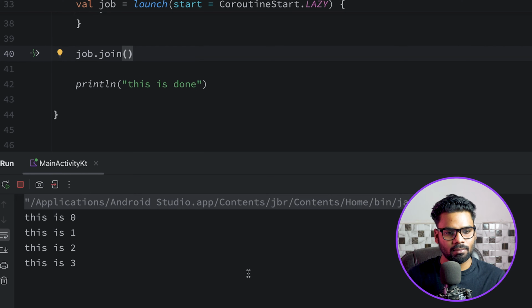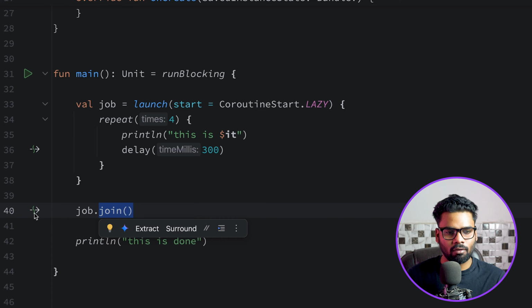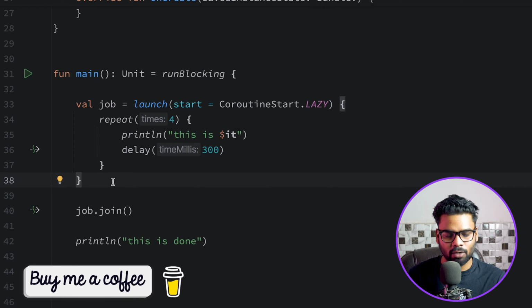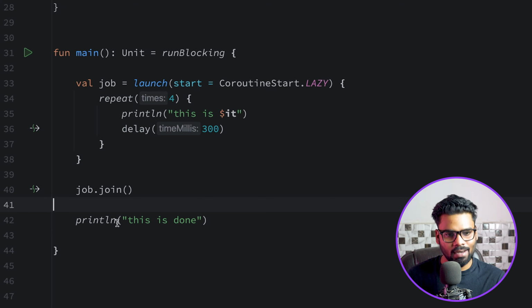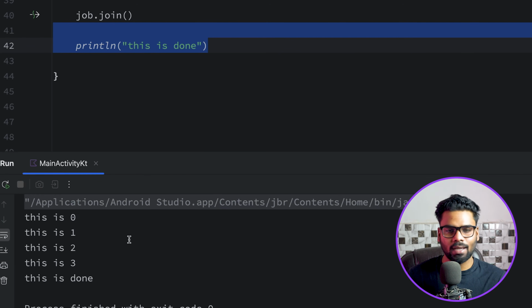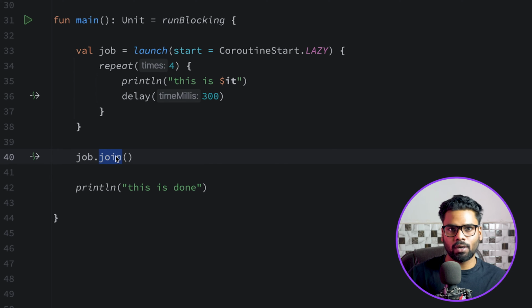You will see the behavior. This is 0, 1, 2, 3, and this is done. Because join is a suspend function, what it will do is complete all of the execution that you have mentioned within your Kotlin coroutine, and once it's done, then it will start the execution of our next line. And this is the reason why we are seeing 0, 1, 2, 3, and after this, done. Okay, so this is the main difference between start and join. So if you want to wait until your execution is completed before executing the next line, you will use join. Otherwise you can use start.